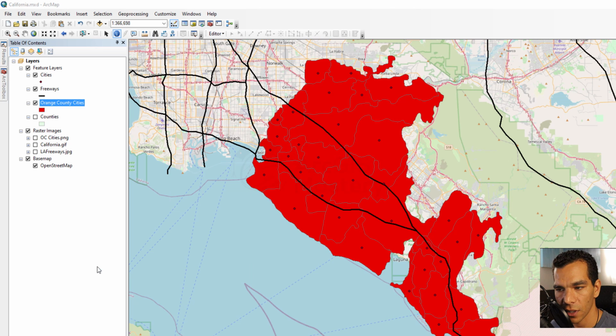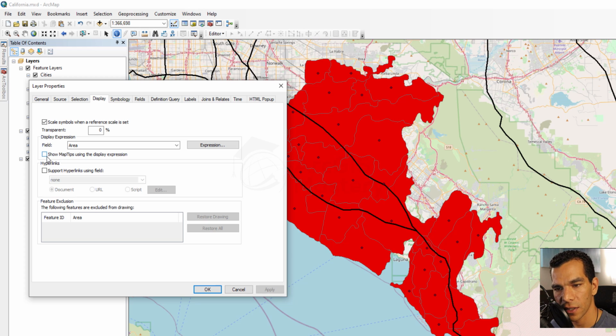So let's check the other options. And here you can set up map tips using the display expression. And here you can create a hyperlink using a certain field. And this URL, for example, like open an image for the city, and you have this data in your attributes, you can enable the hyperlinks and choose which field to use as a hyperlink. So when you identify, you see this hyperlink, and when you click on it, it opens in a browser.